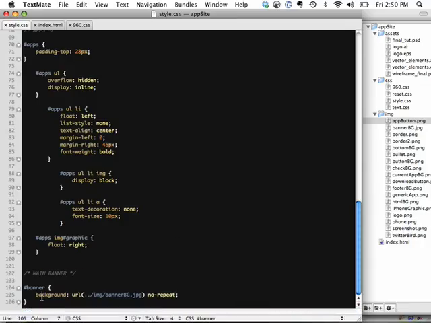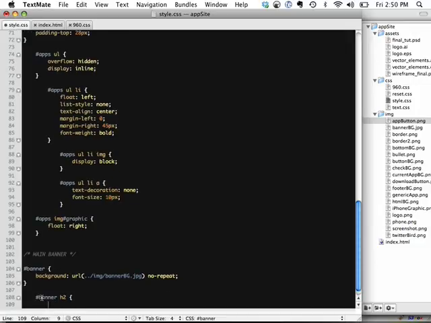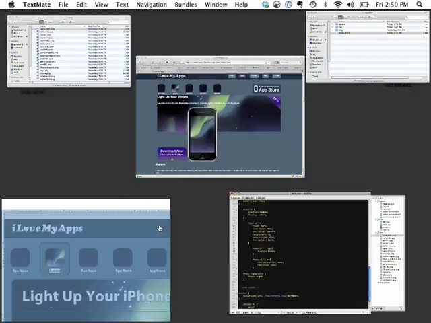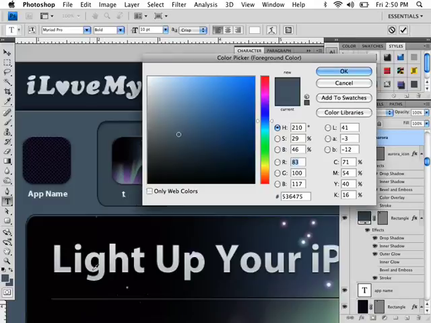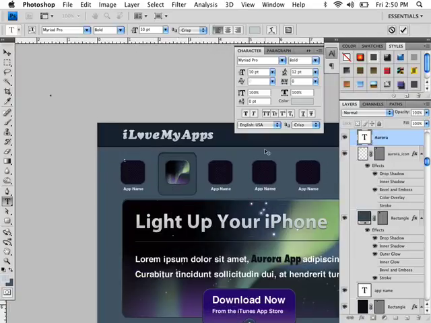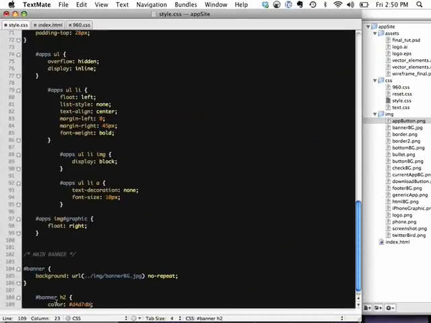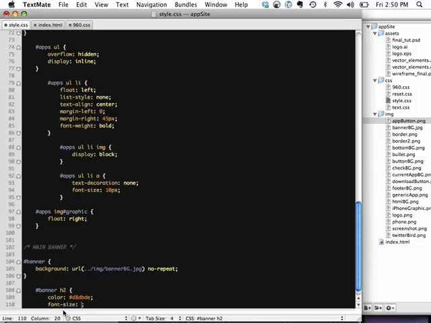So if we come down, banner H2, and we're going to set a color. What we need to do here is just set the color with the eyedropper tool of this text. We could very well use an image, and maybe it would be smarter, but we have much more flexibility if we just do it as text, so I'm going to do that. I'm getting a slightly different value from what I used, so I'm going to change it to DBDE.